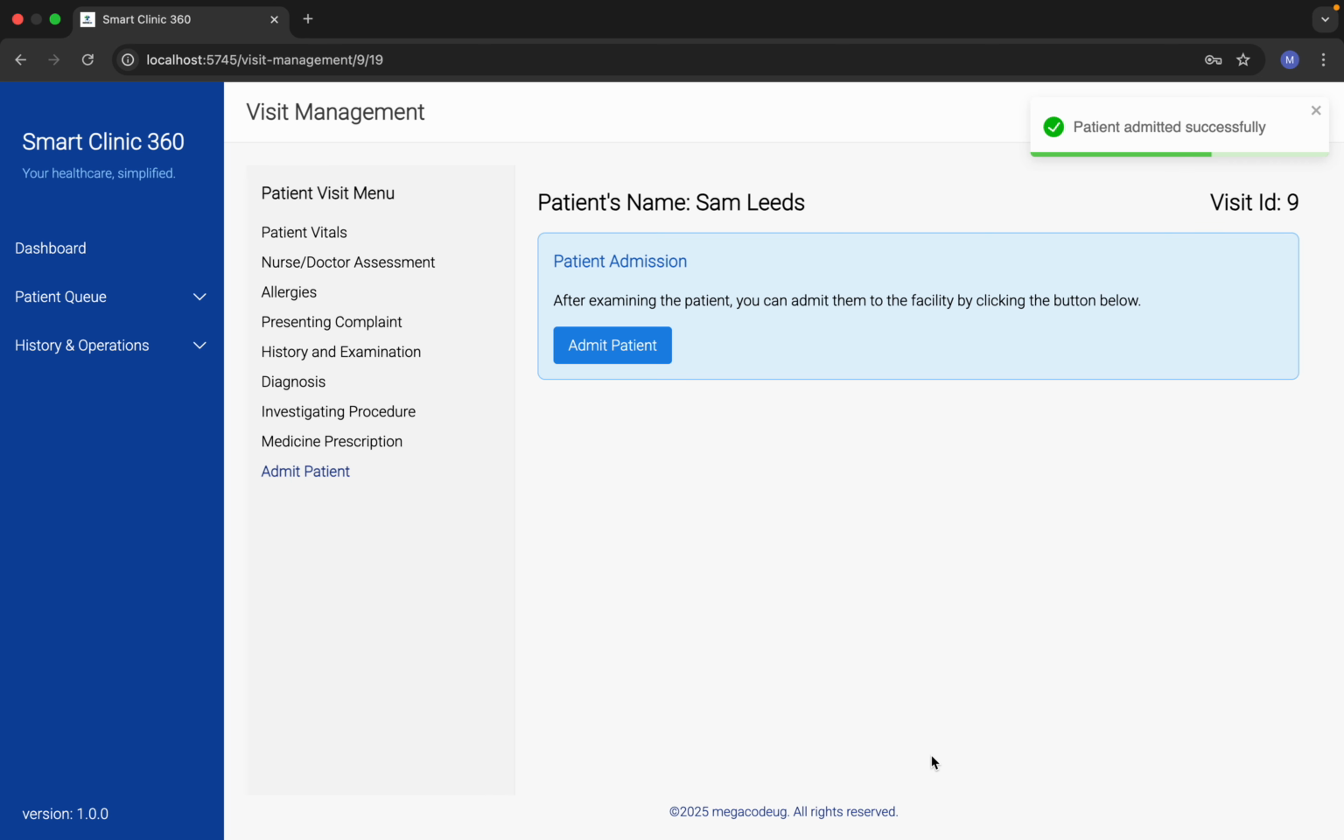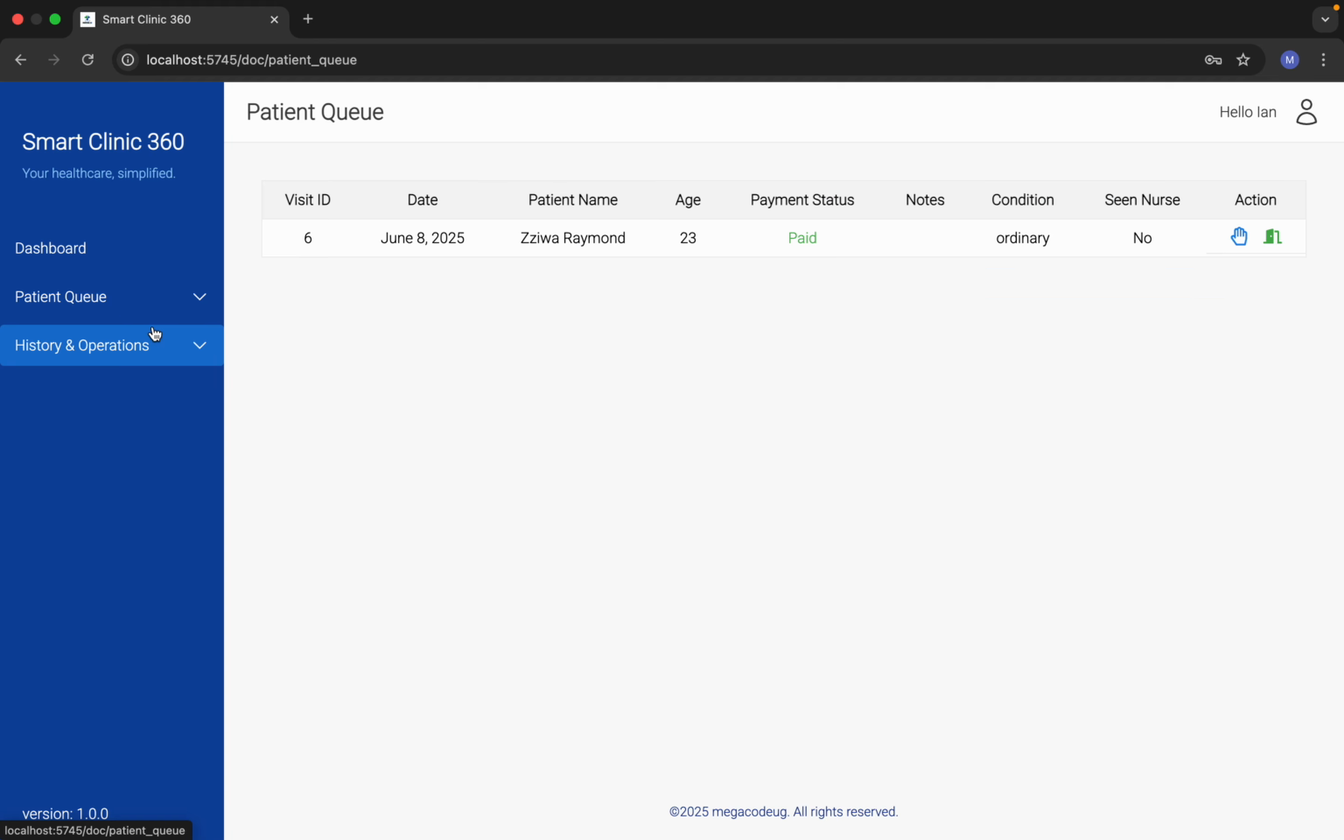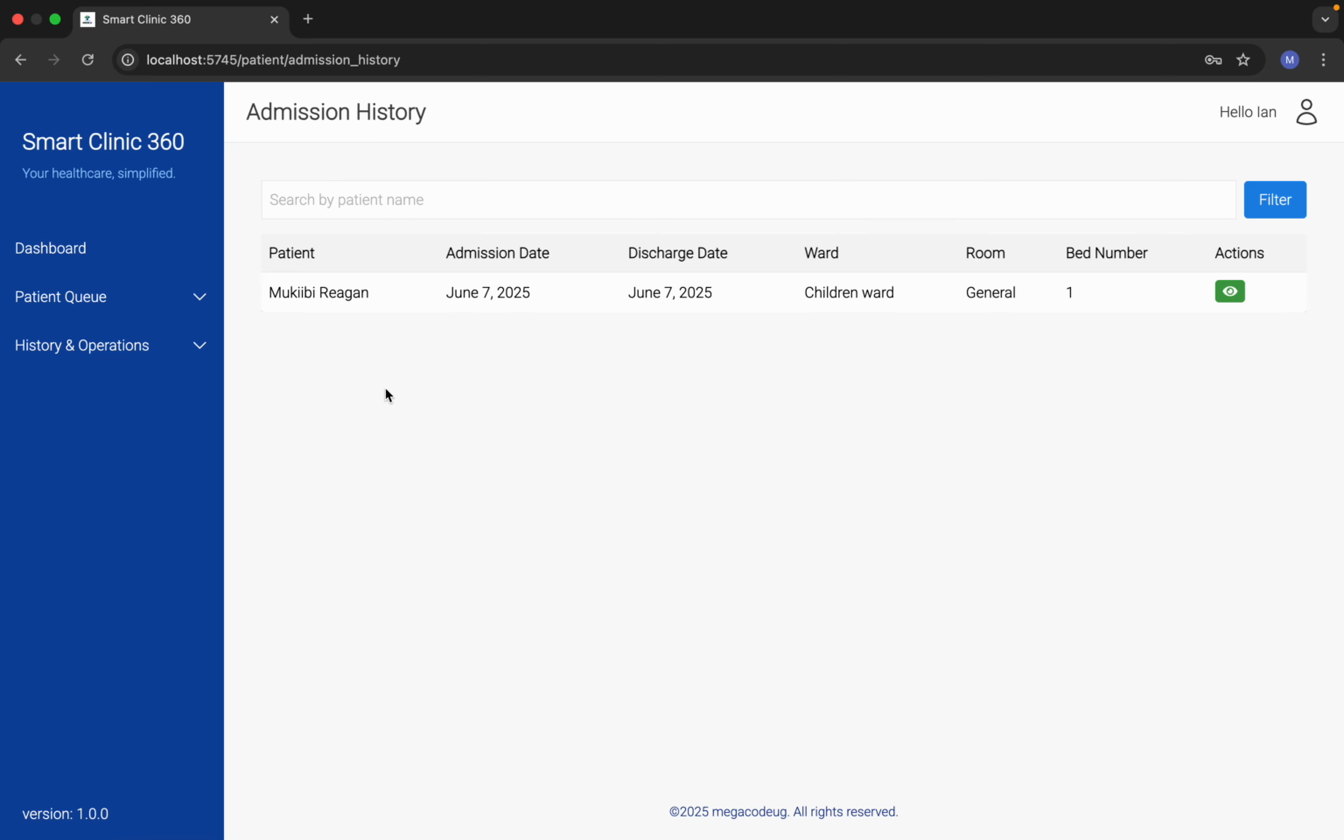Now with that selected, these packs keep on counting each individual day Samleads spends in our hospital, in the facility. Once that is done, we see that the patient in queue, Samleads, disappears. We can have the admission history, right?